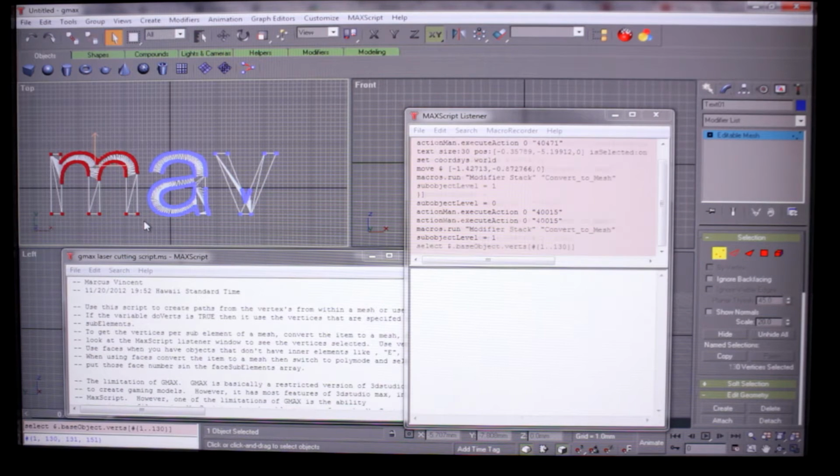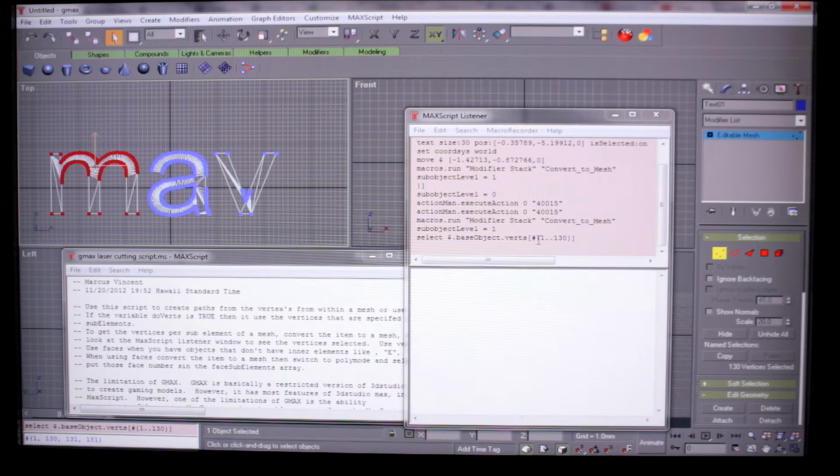What you'll see in the MaxScript Listener window is the first and last vertex of that selection. Write that down because that's going to be a cutting path for one letter.